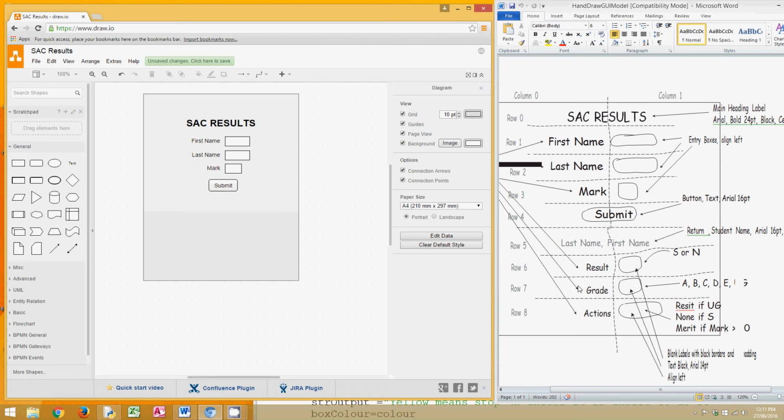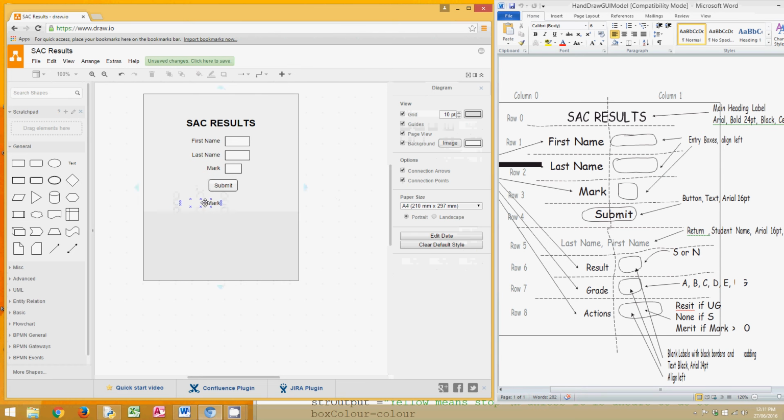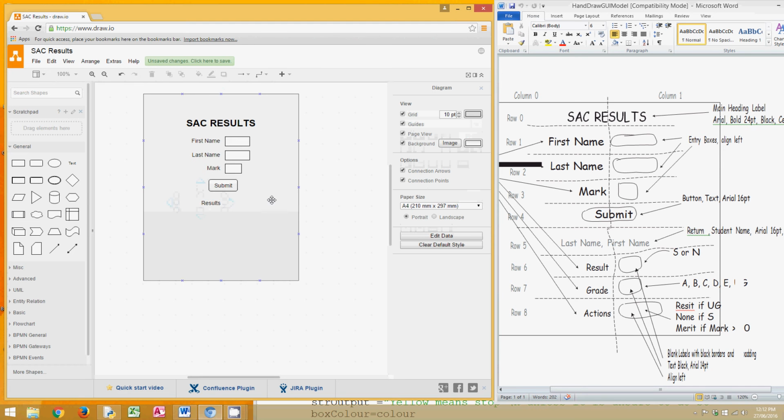We only need one more button now, one more sort of label, and that's results. I'll put that just there. Results. And then what will happen, we can have another box later on, or it'll just be a label and it'll just give me the result.